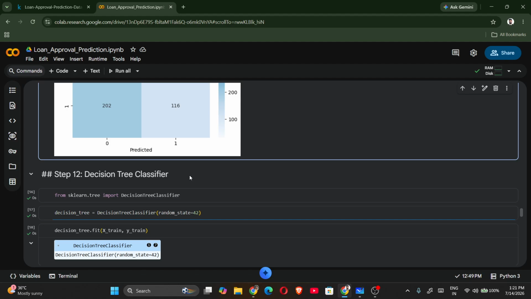Okay, now we have used one algorithm but its accuracy was less. No problem, we will use another algorithm and see how accurate it is. So the next algorithm which I have chosen is decision tree classifier. Basically a decision tree is a supervised machine learning algorithm used for both classification and regression tasks. It makes predictions by recursively splitting the data into smaller subsets based on feature values, creating a tree-like structure of decision rules. In this project, we will use a decision tree classifier to predict whether a loan application will be approved or rejected.